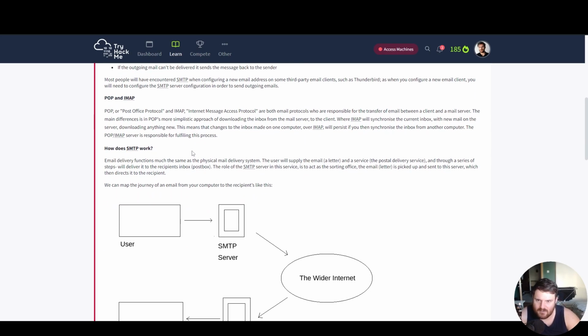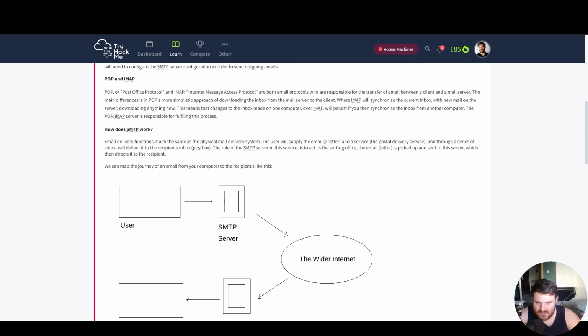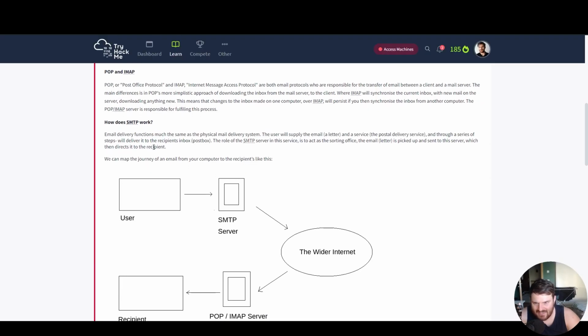How does SMTP work? Email delivery functions much the same as the physical mail delivery system. The user will supply the email, a letter, and a service, the postal delivery service, and through a series of steps will deliver it to the recipient's inbox, which will be in real life a post box. The role of the SMTP server in this service is to act as the sorting office. The email, which would be the letter in real life, is picked up and sent to this server, which then directs it to the recipient.